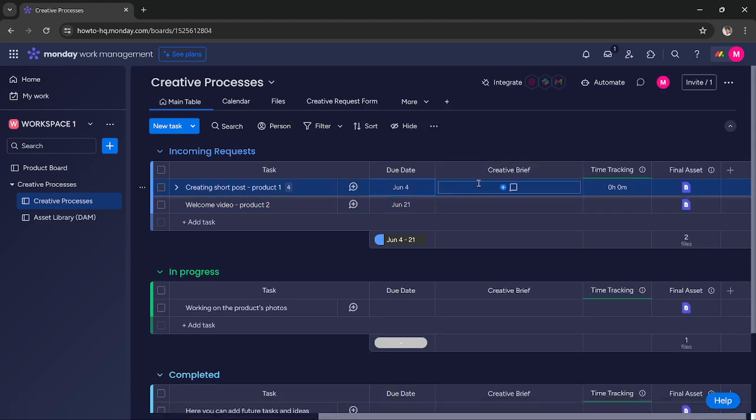Hi guys, in this tutorial I'm going to teach you how you can finish due date in money.com. So here in this board in my money.com, as you can see, I have this due date column in which I have due dates for my tasks, like I have to get this task done on June 4 and then this task on June 21.